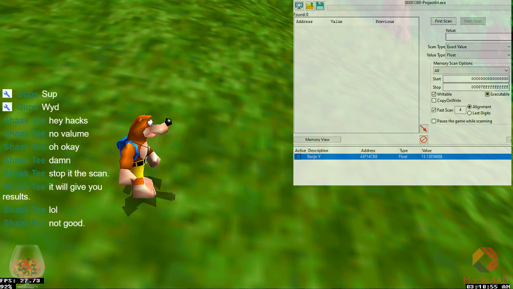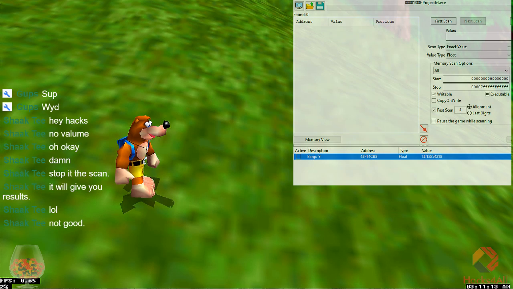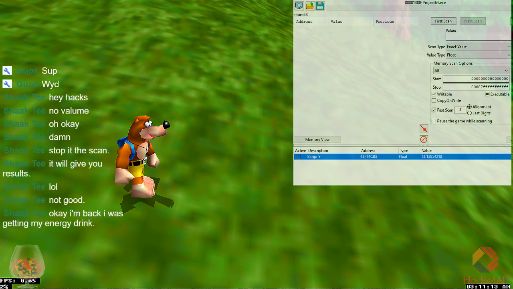Okay, now this is where it gets slow again. It sucks, because usually I could do the scanning much faster, but when it comes to these huge values, that's when it gets slow. Yeah, I'm not sure, Shock. I'm still letting it scan a little bit, but it did find results though. Okay, cool. That's perfect.